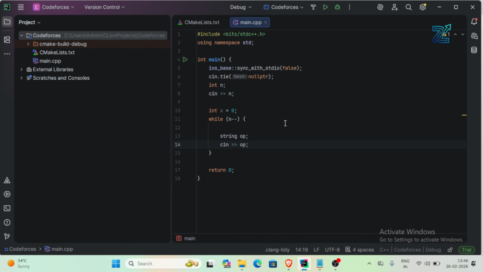The cin reads until the white space, so it will capture x plus plus or x minus minus as a single complete string. This is the same string technique we used in the previous problem. The difference is that this time we are not checking the length, we are checking the content of the string. So we can simply check if my operation is equal to x plus plus or operation is equal to plus plus x. We can check the entire string or the first character of the string. First let us see this method, and after that we will move on to the next method.